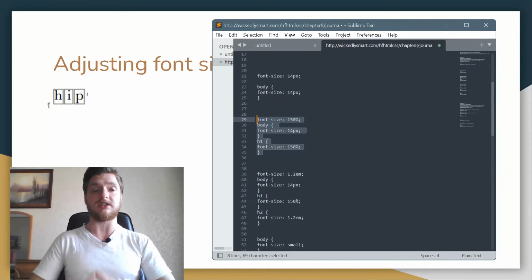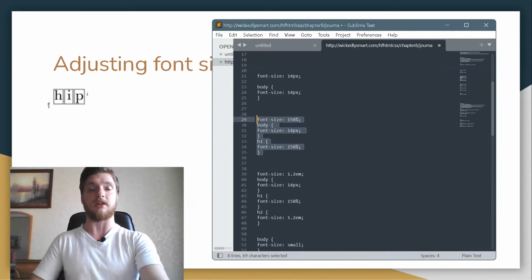But which other font size? Well, since the font size is a property that is inherited from the parent element, when you specify a percentage font size, it is related to the parent element. Let's check out how that works.